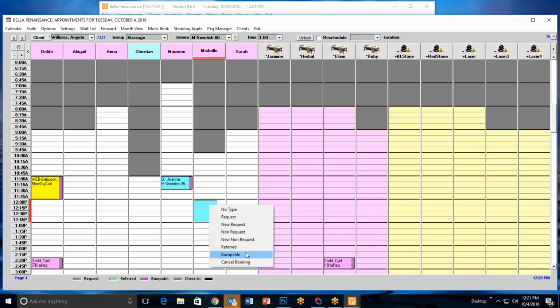You also have things like bumpable, which allows you to see that this person can easily be bumped without causing any difficulty. Maybe you've got somebody important coming in, and there's no place to fit them. So you look for somebody who's bumpable. Ah, this person's bumpable, get rid of them. Put in the important person, something like that.